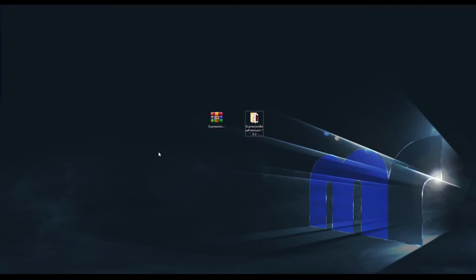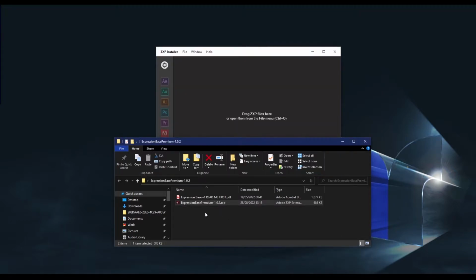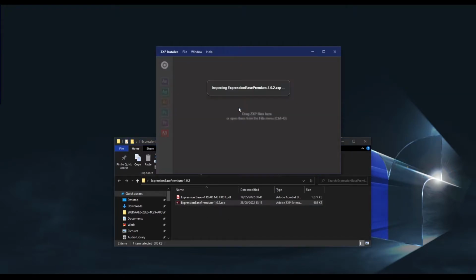In this video, we will walk you through the installation and activation of Expression Base. After downloading the zip file from motionroutes.com, please unzip it with your desired software. Then navigate to the unzipped folder and drag and drop it to your desired ZXP extension installer. In our case, we will be using the ZXP installer from AE Script.